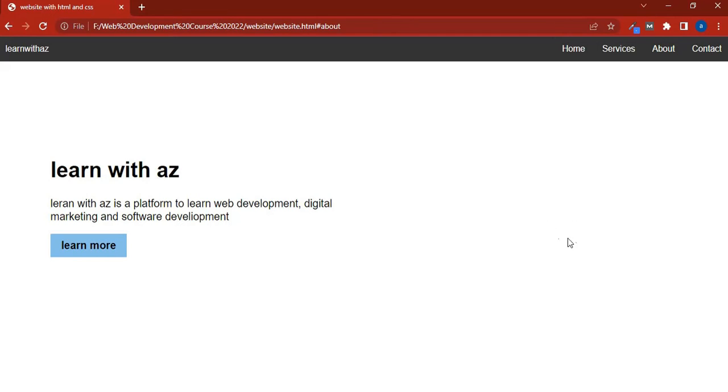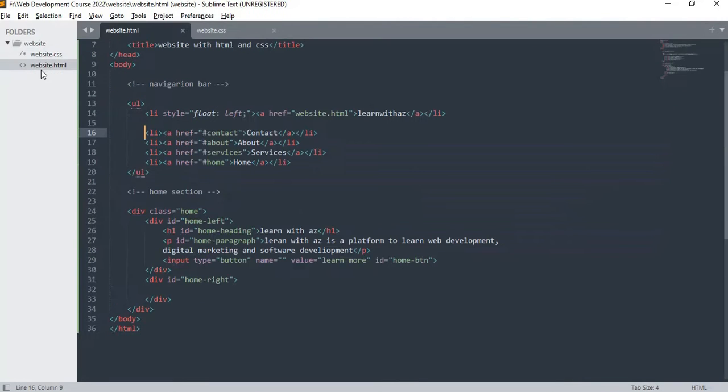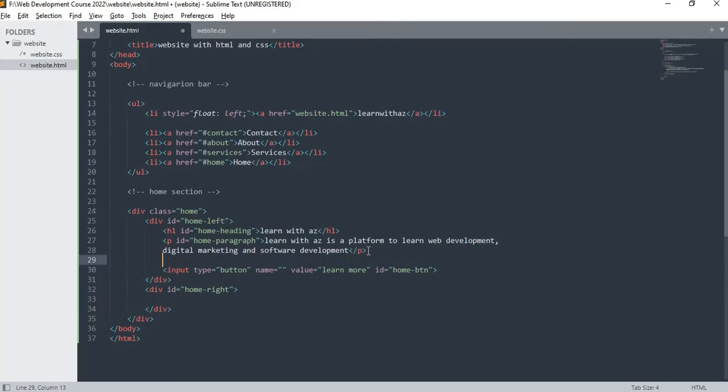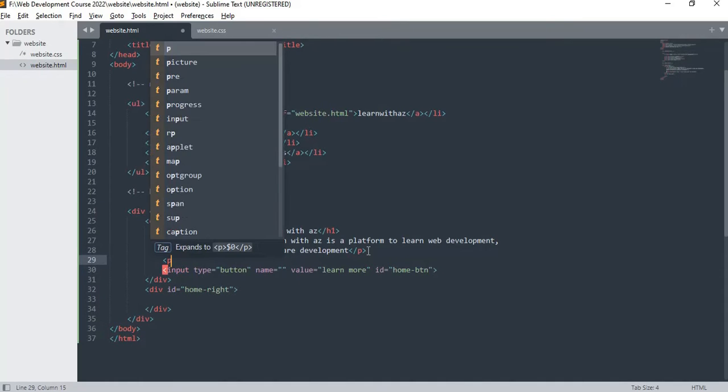In the right section we have an image. If I want one more paragraph, actually that looks better, I simply copy this paragraph. I want to change the text here, because we write learn web development, and that's better. A simple paragraph here.